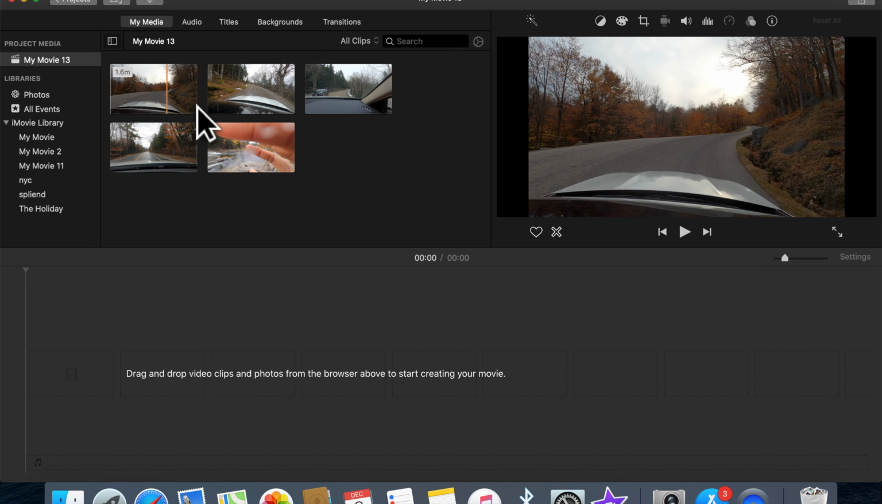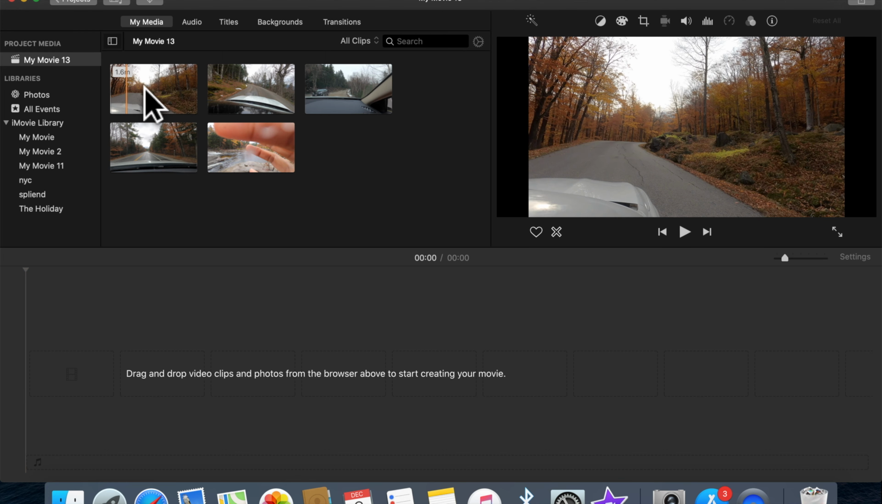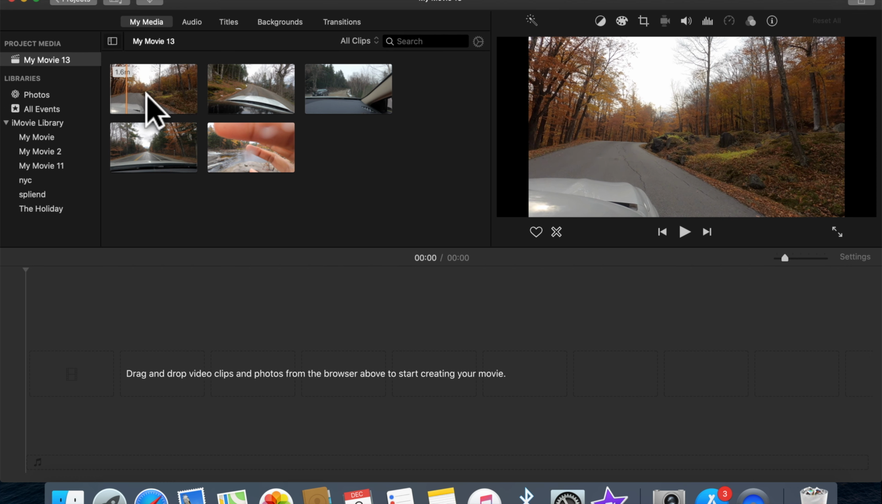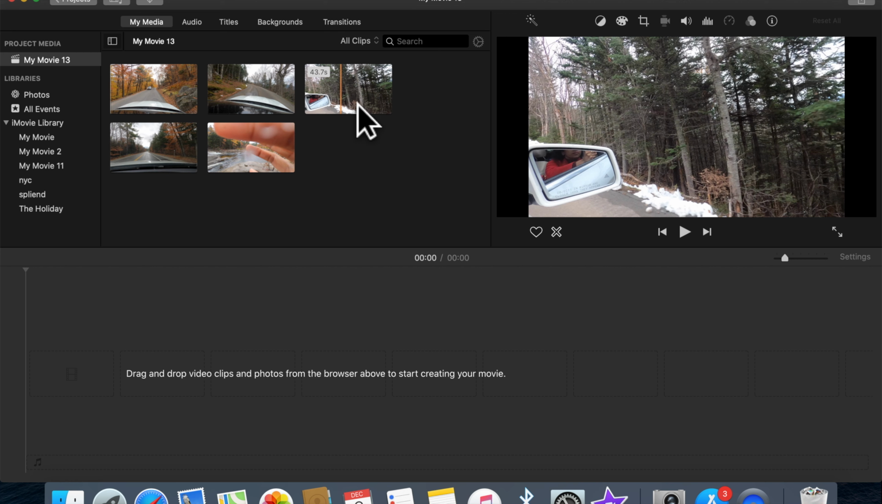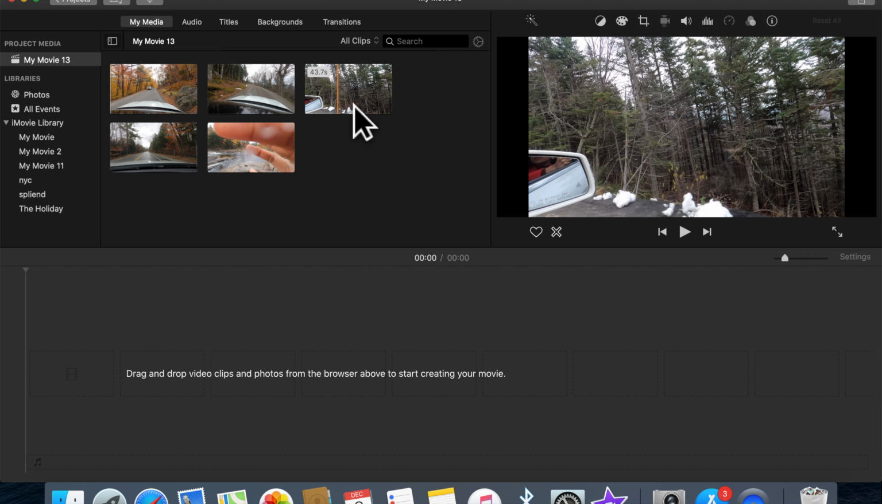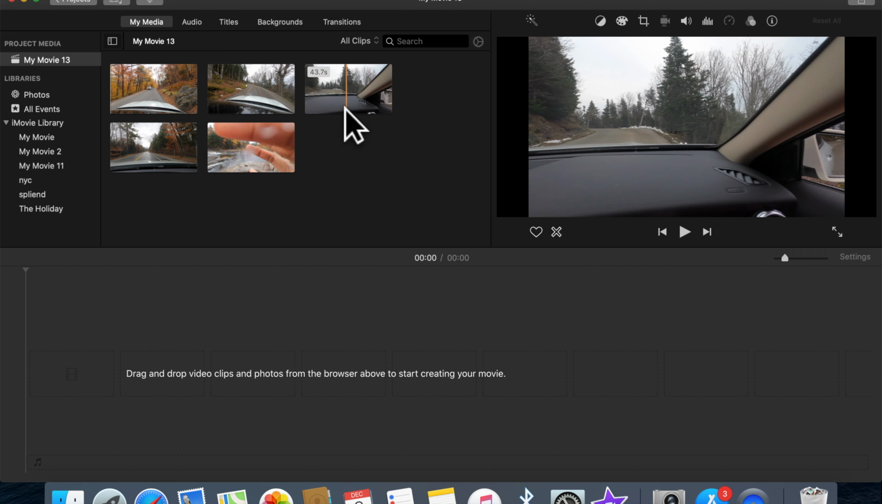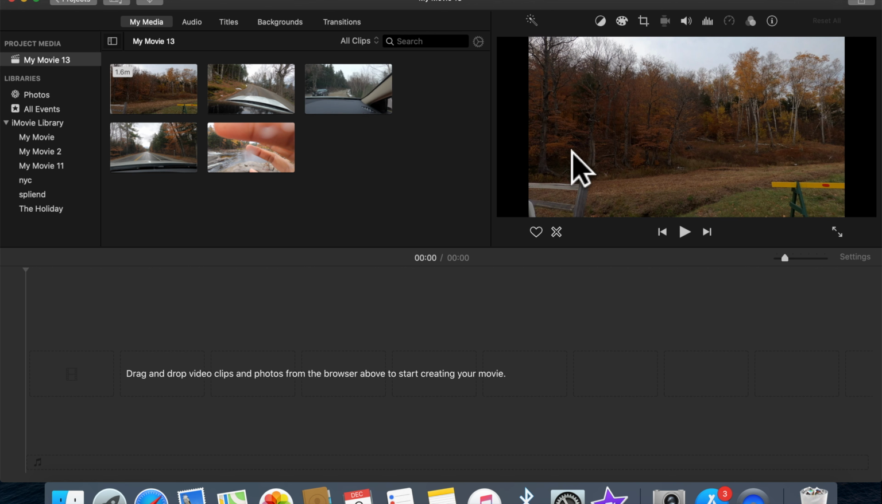For each of the clips in here, you can see the duration, which pops up right here. This one is 1.6 minutes. This is 35.6 seconds. This is 43.7 seconds. And if you hover your cursor right here, you will see what's going on in the clip. So that's how it works.